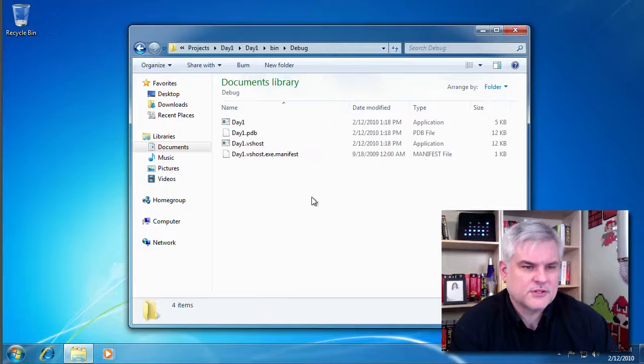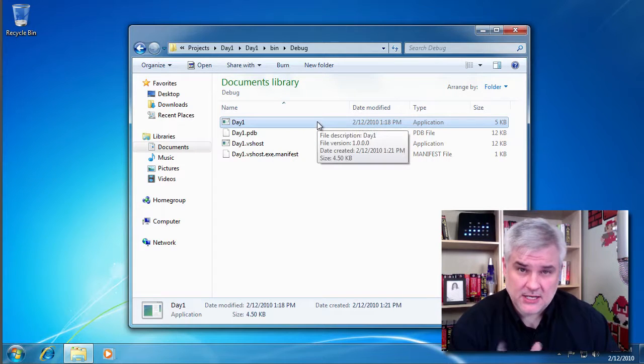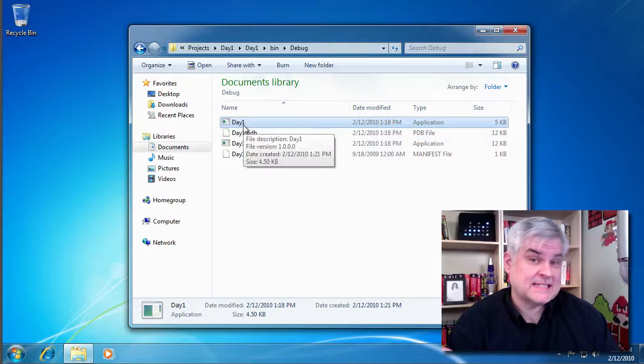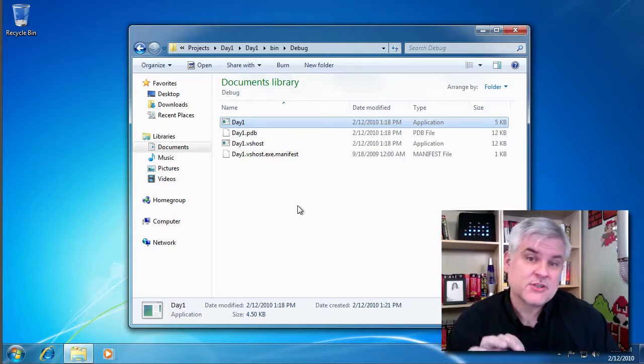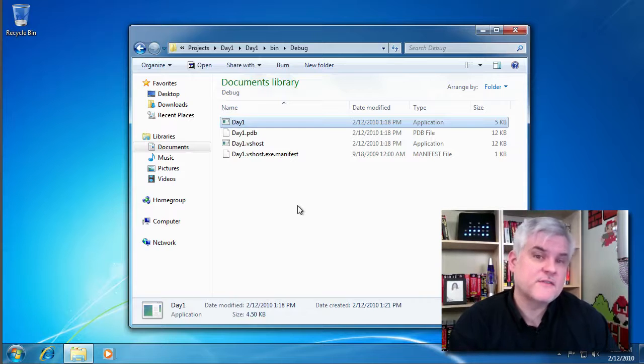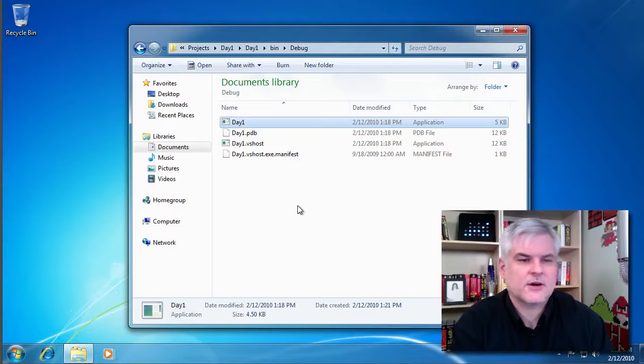If we go into the debug folder, you can see that we have something here, Day 1. I have the extensions hidden by default in Windows 7, but it's day1.exe. exe should trigger your mind in thinking this is an executable file. So this is where at least the debug version, and we'll talk about the difference between debug and release versions a little bit later, but this is where the debug version of the exe file was created whenever we hit start debugging on our application.